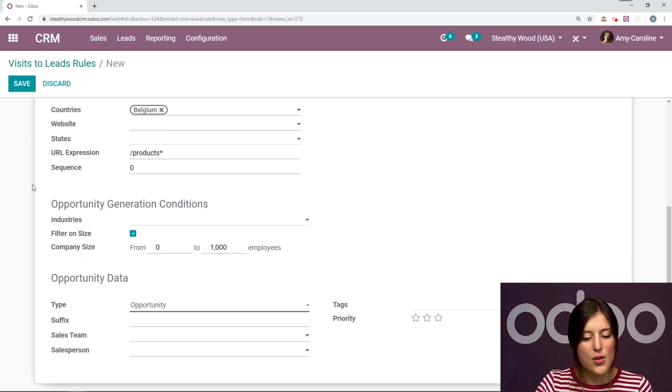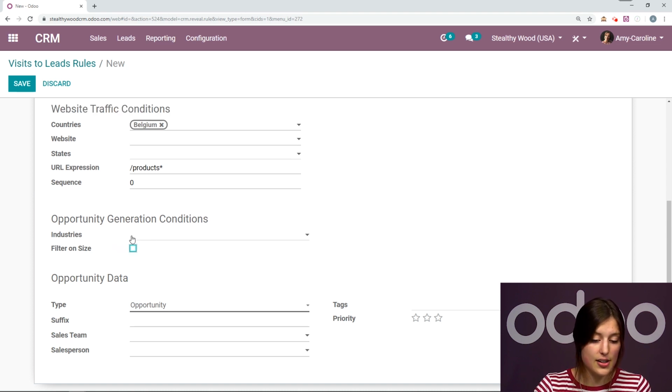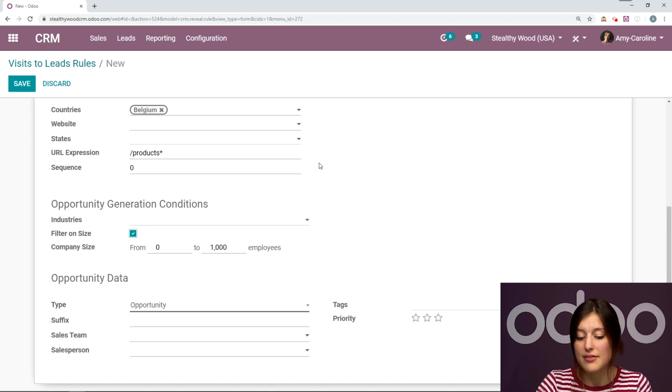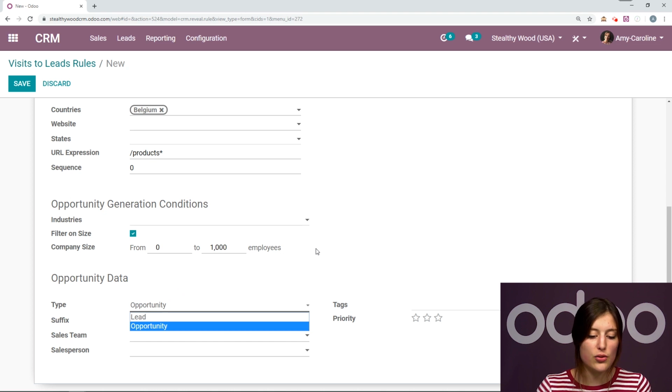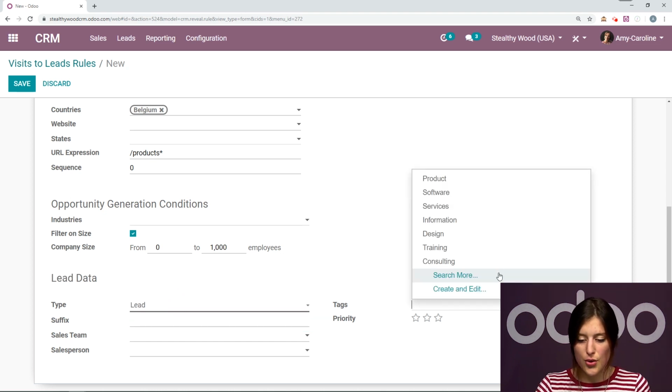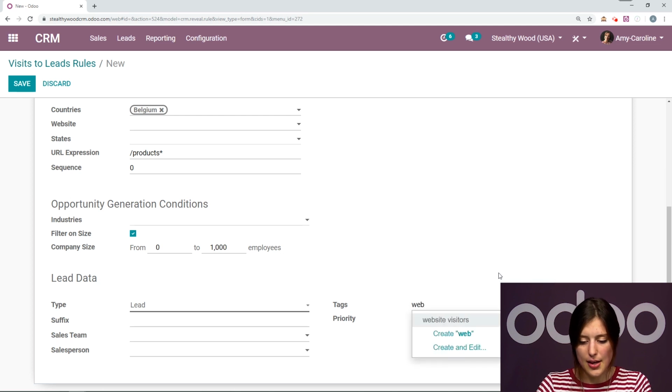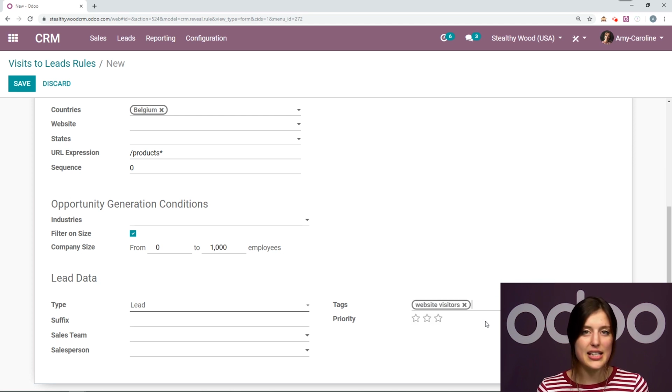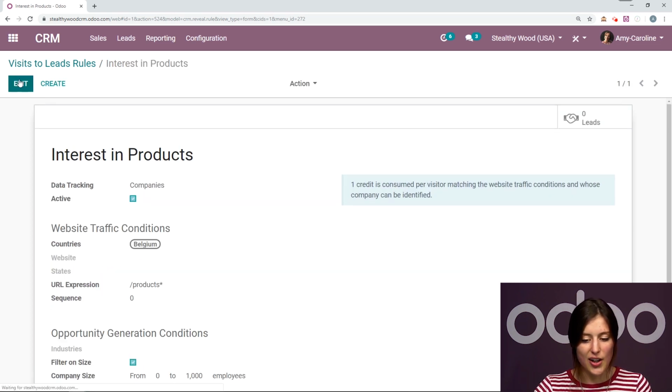All right, and then we have the sequence, and then we have opportunity generation conditions. So industries, you can filter on size, which is the company size, of course. So how many employees? You don't have to select that option. All right, and then we have the type. So if it's a lead or an opportunity, so let's go ahead and say lead. And then we're going to add a tag. So let's say website visitors. And you can easily create a tag on the fly right here as well. And then we're going to click on save.